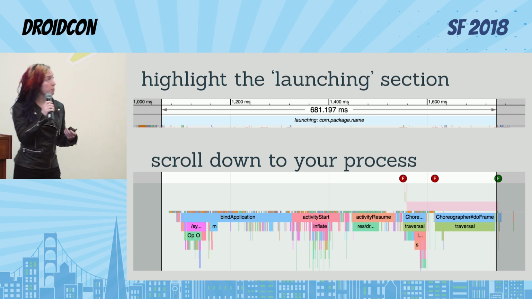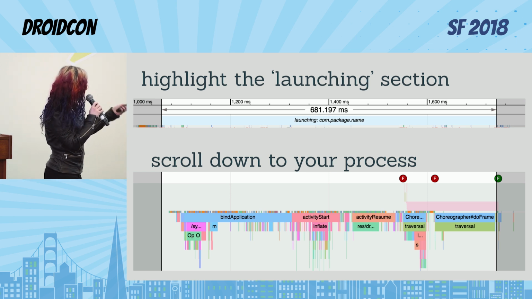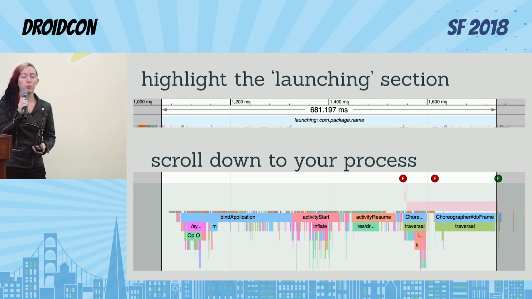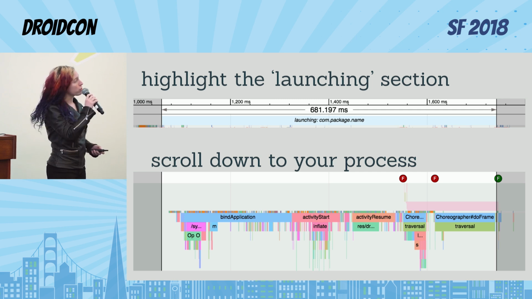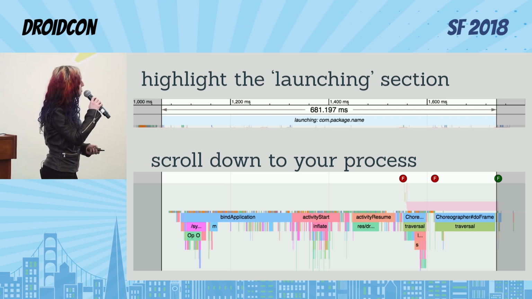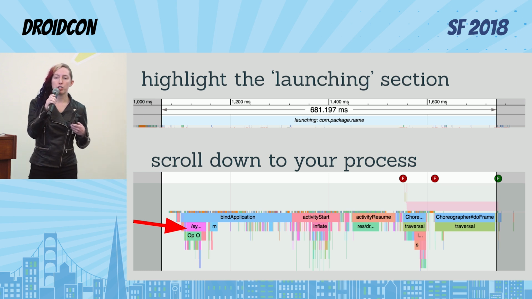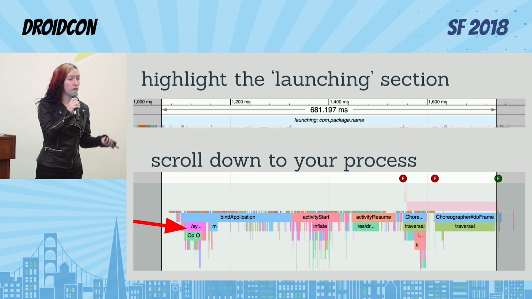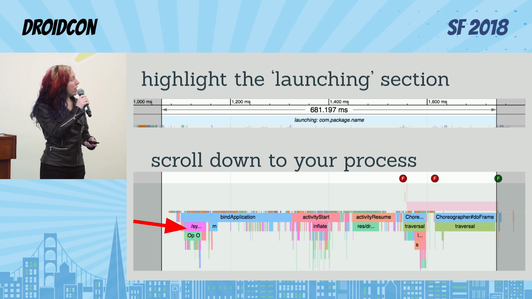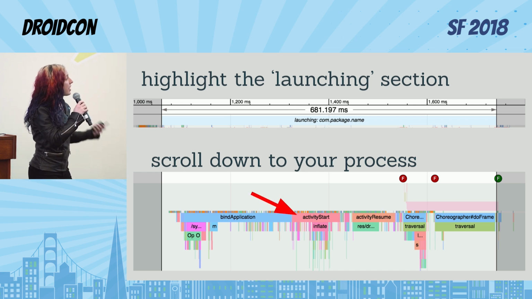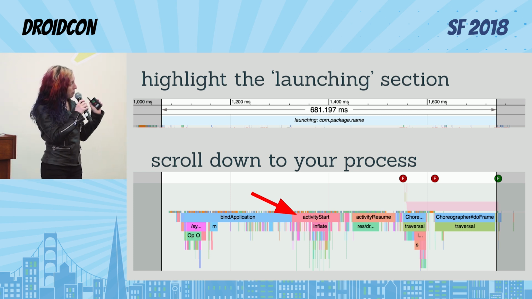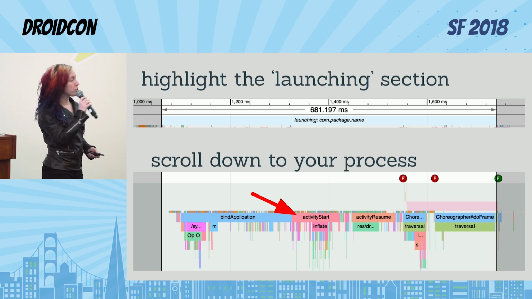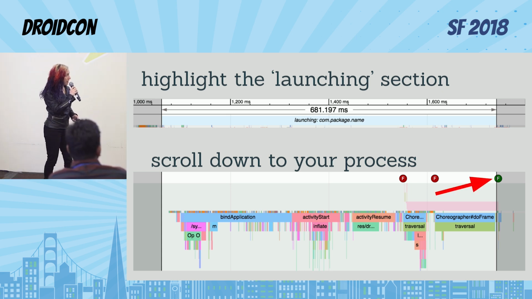Then you'll scroll down into your process to the UI thread of your process, and that's what it'll look like down here. This is generally what I expect to see from an app that just has a straightforward, simple app startup. First we'll see bind application. This pink section inside bind application is going to be the system opening up your APK and loading in your DEX files. Then over to the right, we'll see activity start, activity resume, the choreographer laying out your first frames. The timer continues until the first frame is successfully sent from your app. You can see that this F in the green circle represents the first frame being successfully sent.